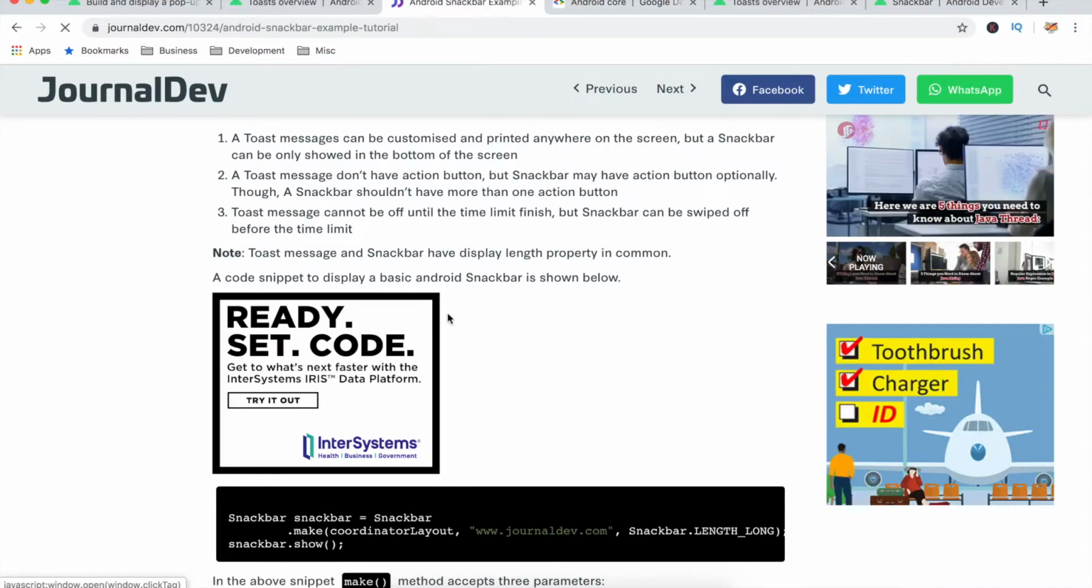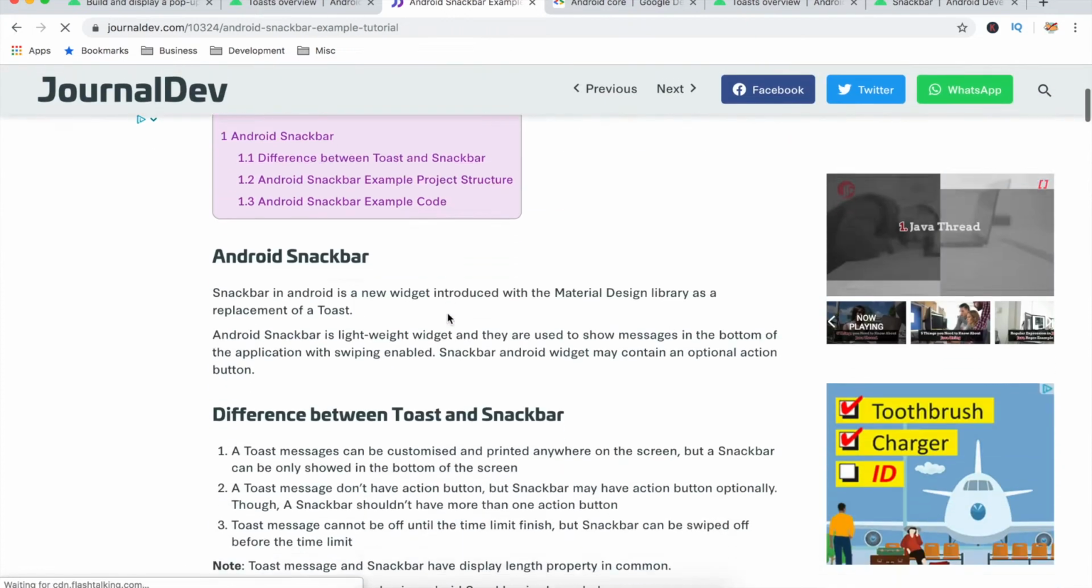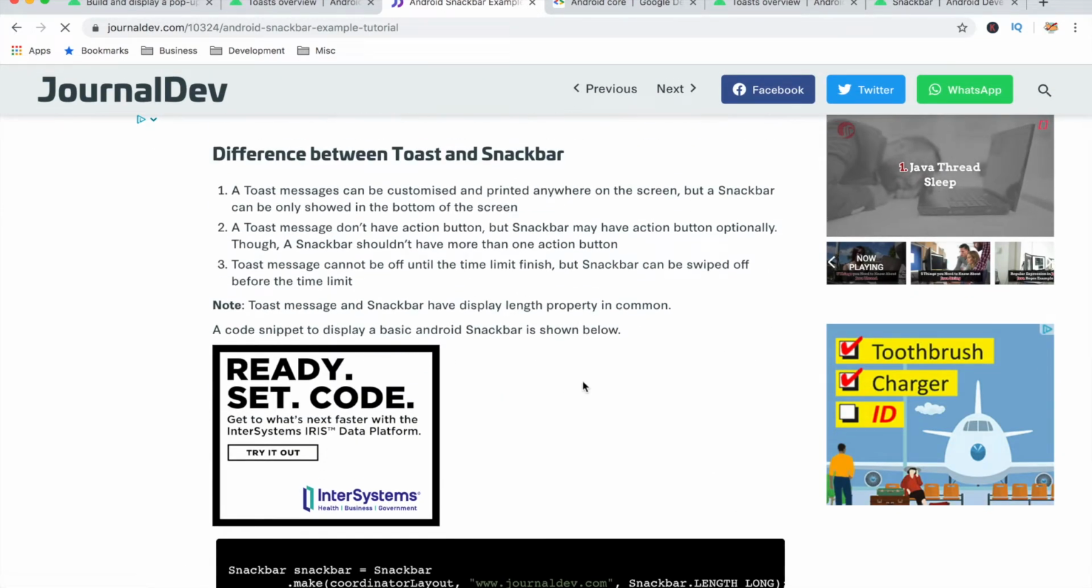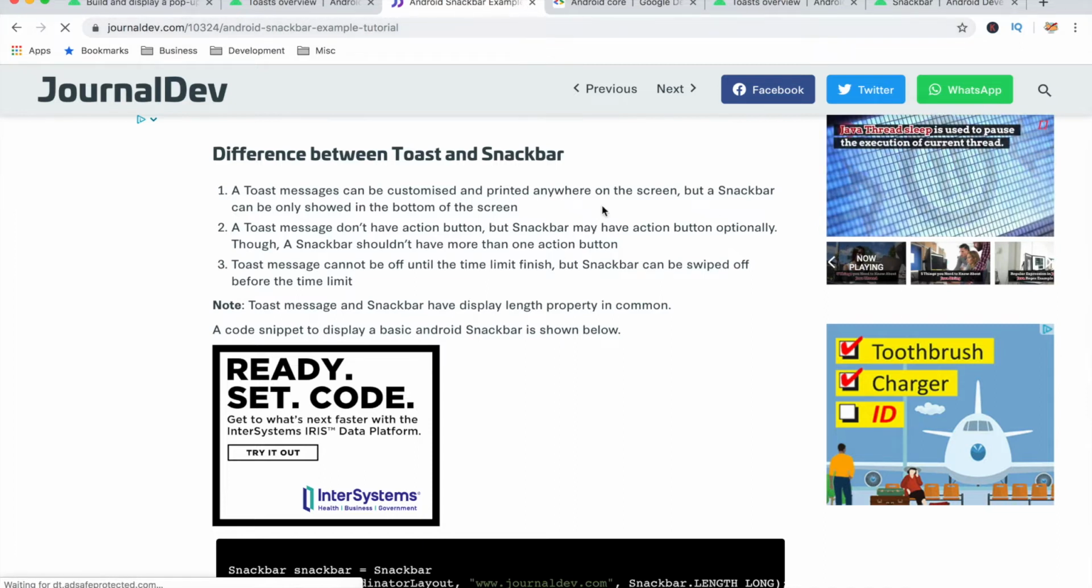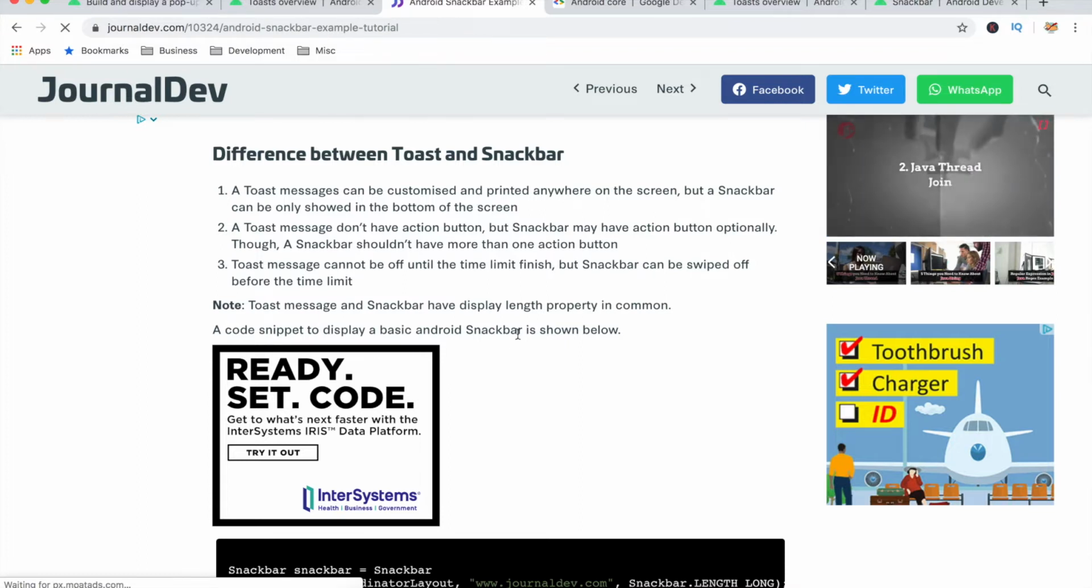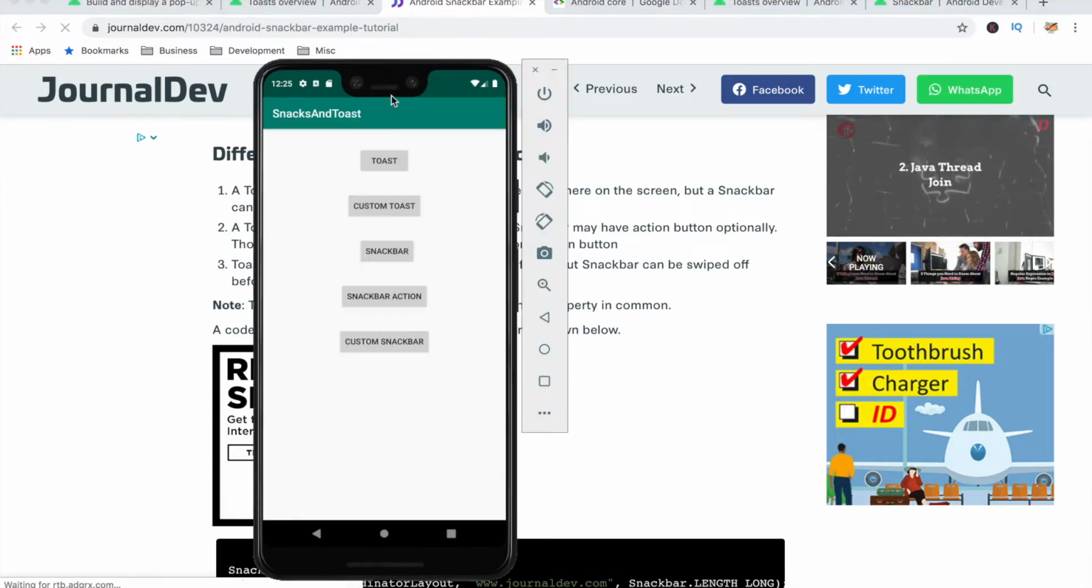So anyway, we are going to leverage these things just to get an idea of what's going on. I found this kind of old article to explain the differences, and this is the Journal Dev. I want to give them a little bit of credit so you can see the URL that we're pulling this off of. One thing that they're saying is that toast messages can be printed anywhere you want on the screen, and that's 100% true.